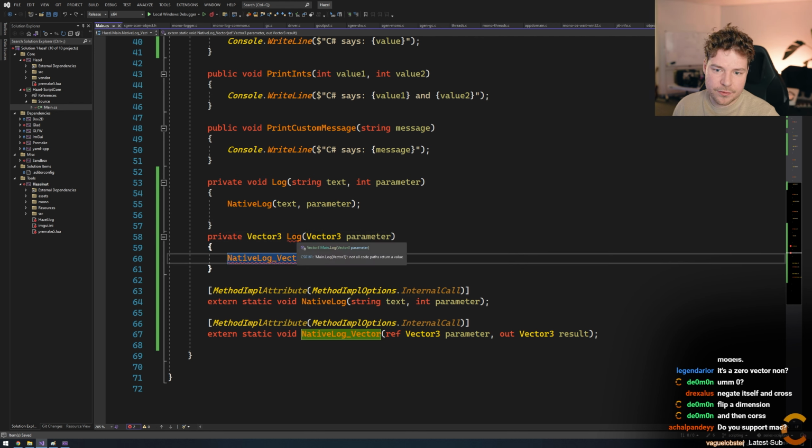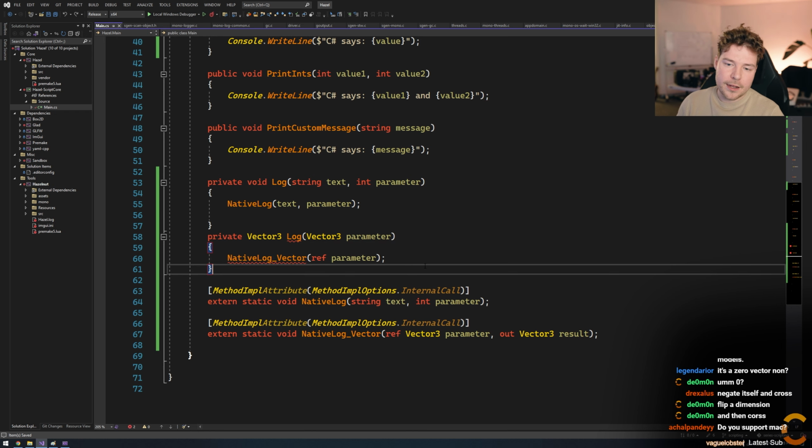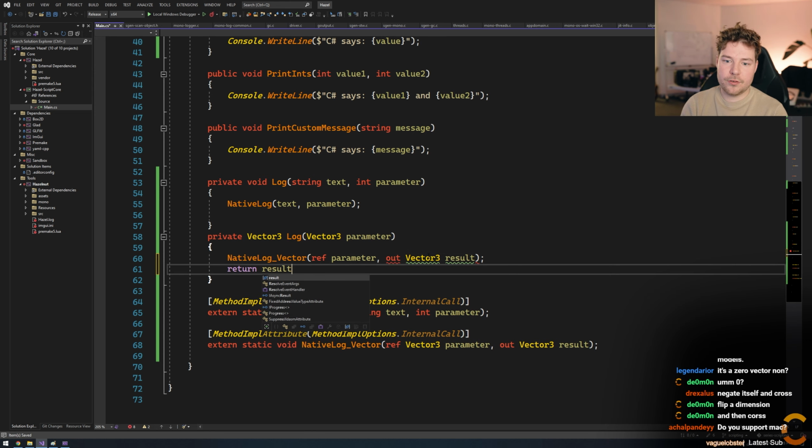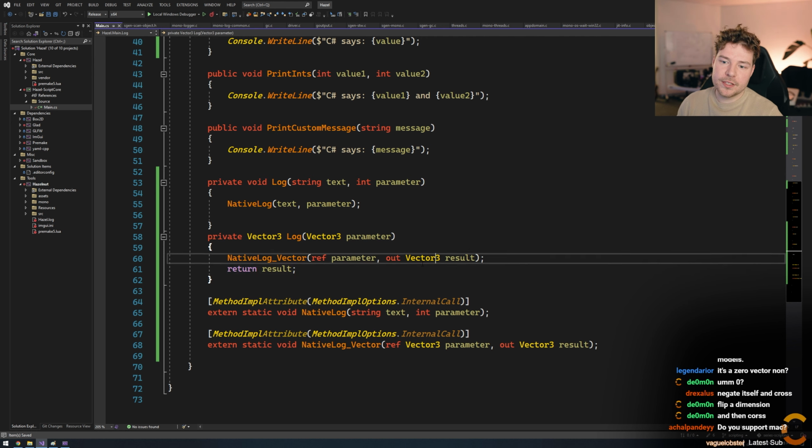I don't know if that's gonna fly. I mean, it's a different overload. Yeah, I guess that'll be fine. And then what you do is native log vector, and then you can actually do out Vector3 result, for example. I don't know if you can just return that immediately. That's gonna be weird, right? So then you just return result, right?